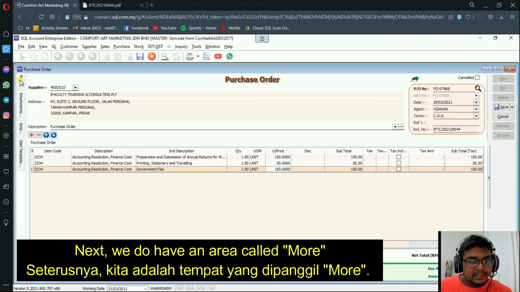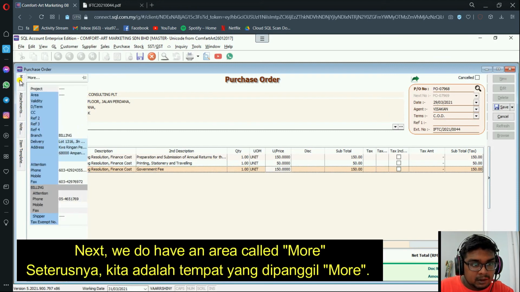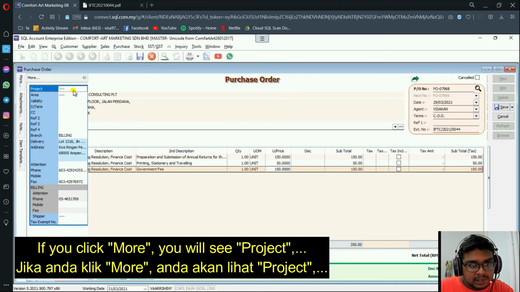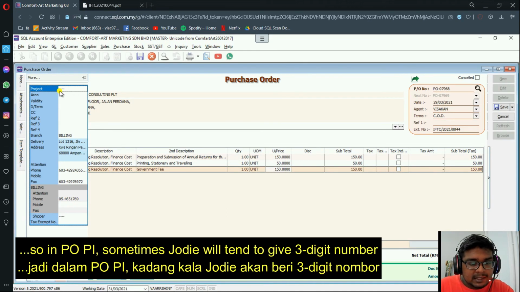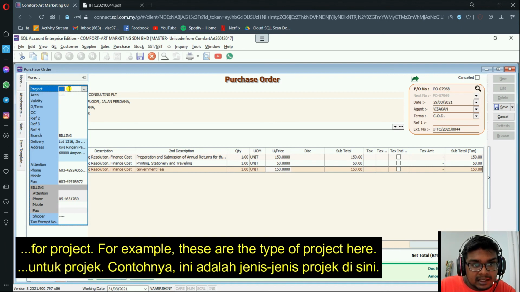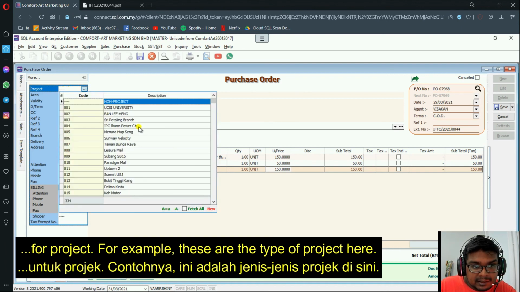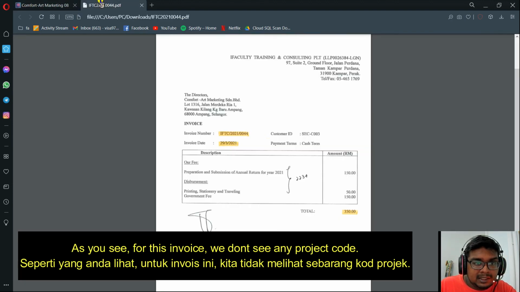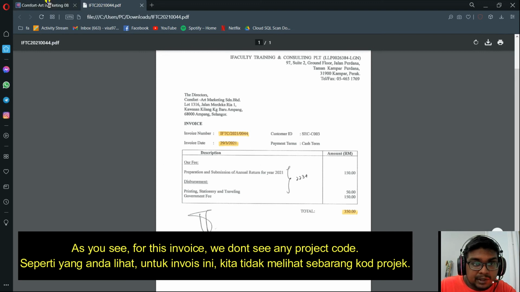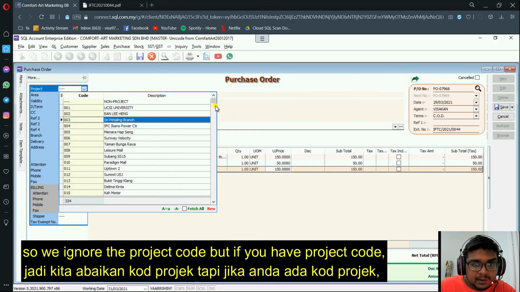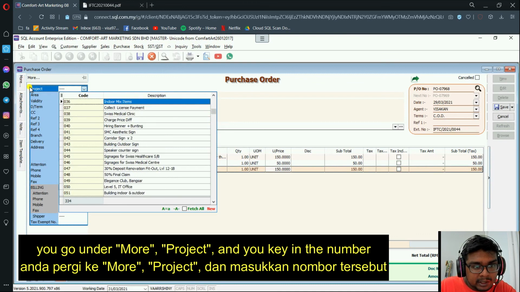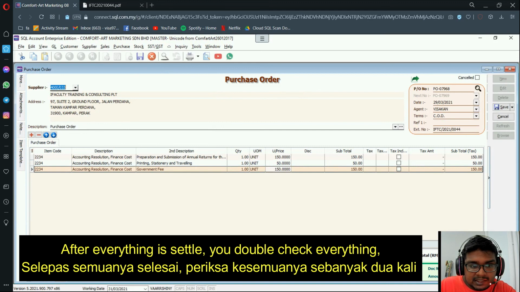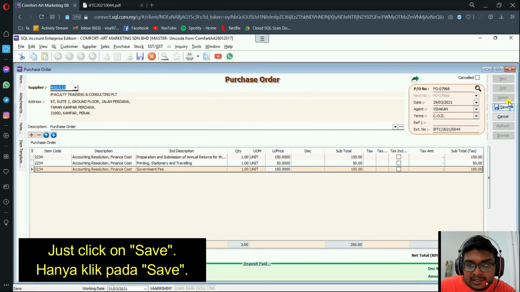And next, we do have an area here called more. If you click more, you'll see project. So in POPI, sometimes Jody will tend to give a 3-digit number for project. For example, these are the types of project here. But as we see, for this invoice, we don't see any project code, so we ignore the project code. But if you have project code, you go under more, under project, and you key in the number here as well. Alright, after everything is settled, you double check everything, just click on save.